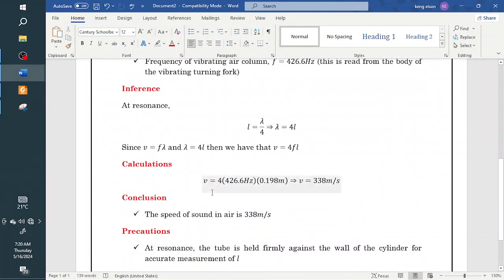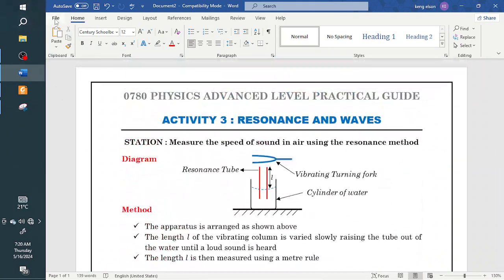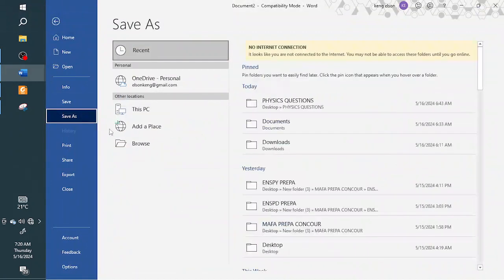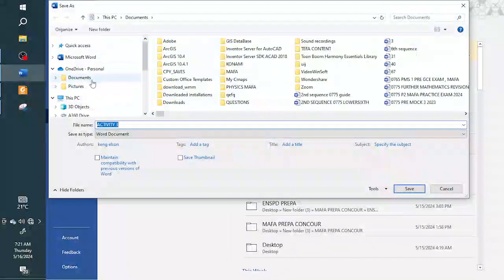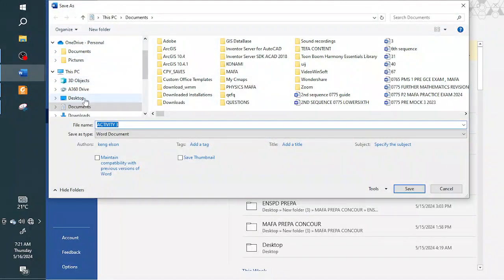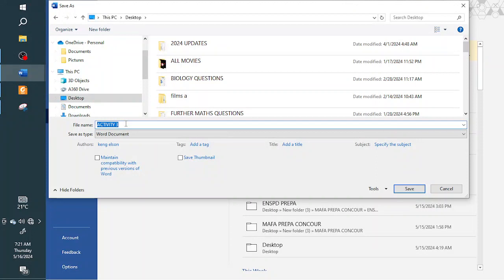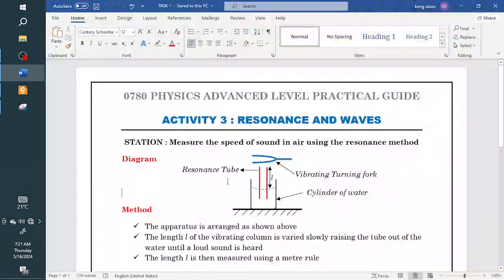So I'm going to send this very document in the group, so I'm just going to save it. Save as. If I browse, I'll save it on my desktop, and I'll save it as tax 1. Just call it tax 1 and I save.